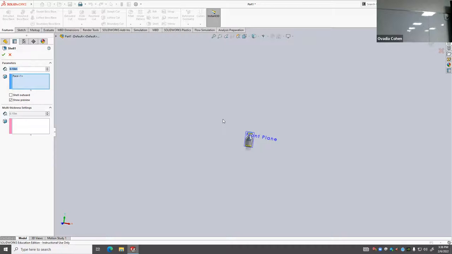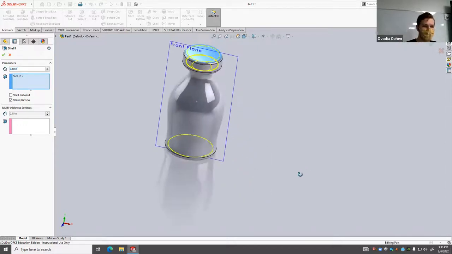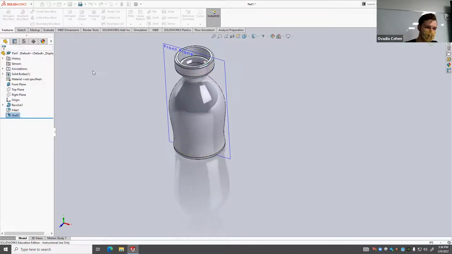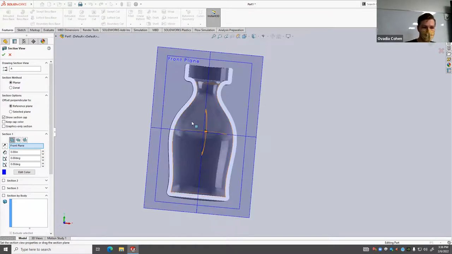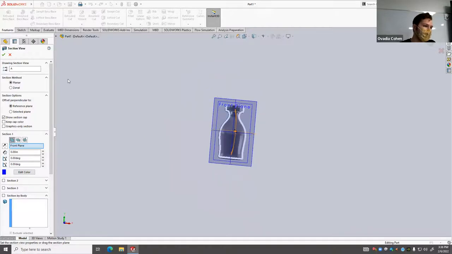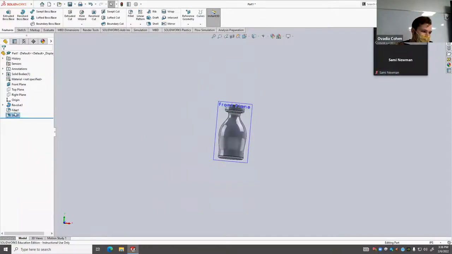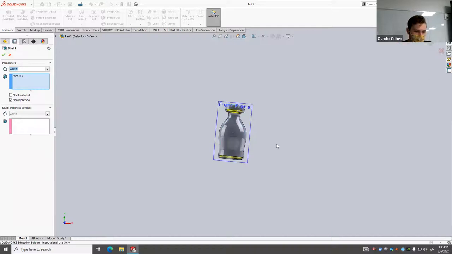Okay. So we had an issue with a student where it wasn't shelling for some reason. It's giving a strange message about there being existing geometry. So if you get something like that, cancel this. You just want to open up your section view and make sure it's not already hollow, because then it'll create an issue. And if it is, then you can just go into your shell here in your timeline, edit that, and click which faces you want to remove.